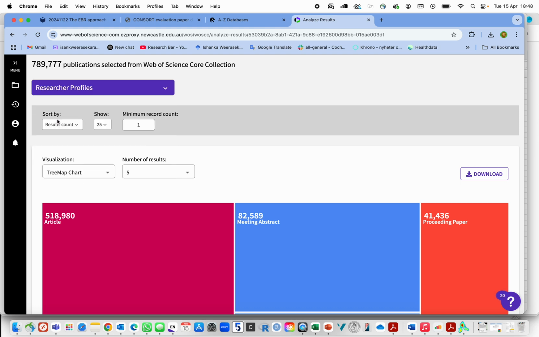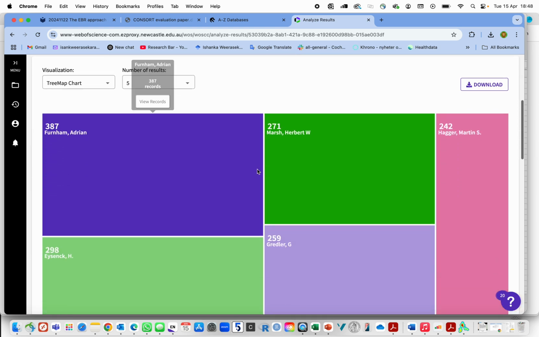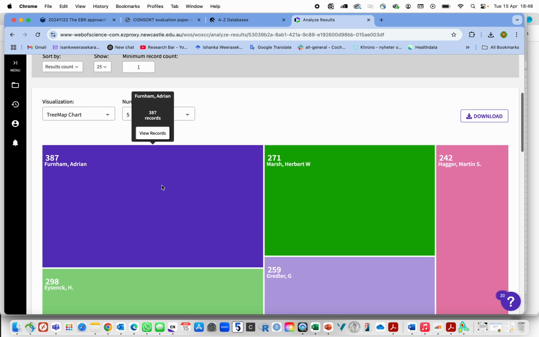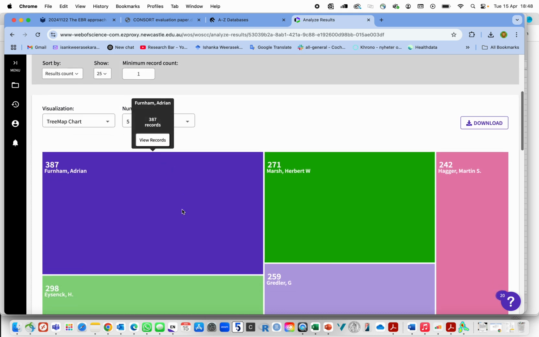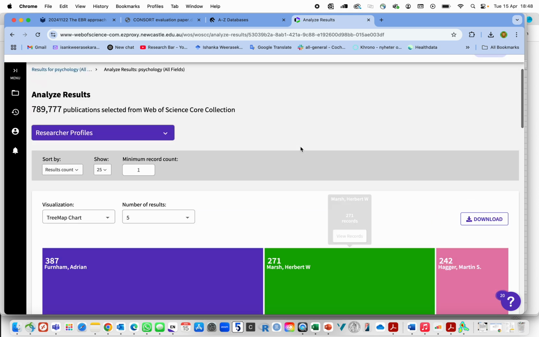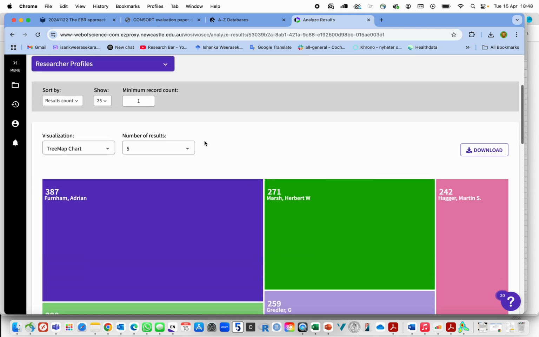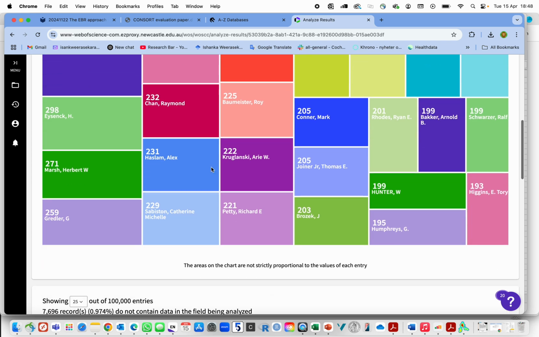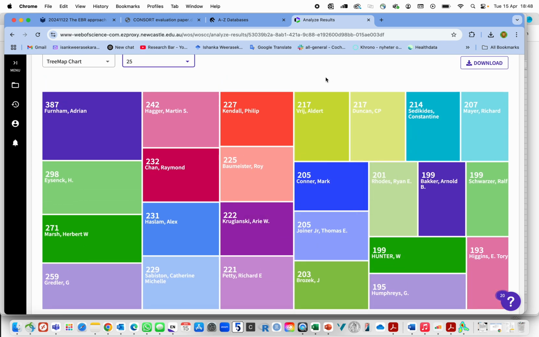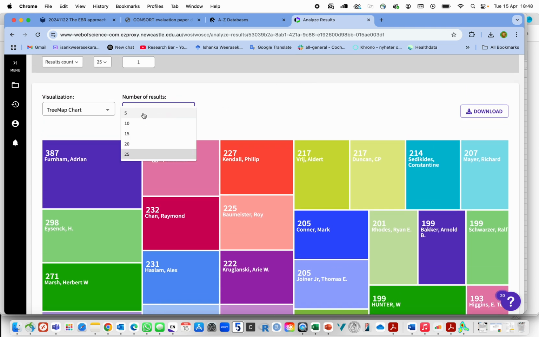And then you can see who are the top researchers. So you can see Adrian has the highest citations, and then Eysenck and Marsh, and then Gradler and Hager. So if you're coming from the psychology area, you might know some of them. And these are the top 25 people. If you know anyone from them, this will be nice to know.